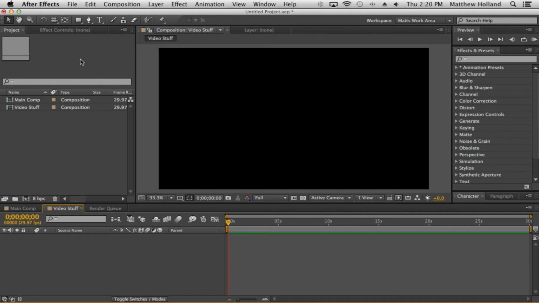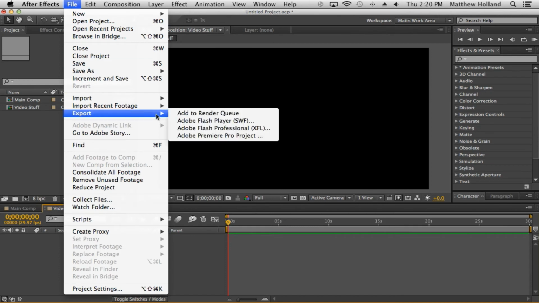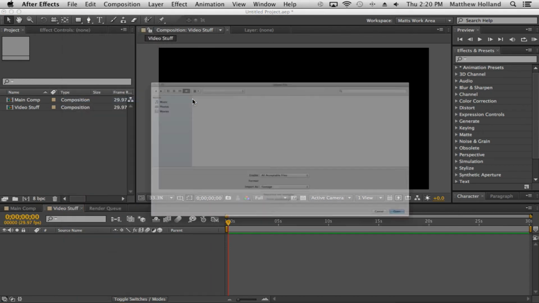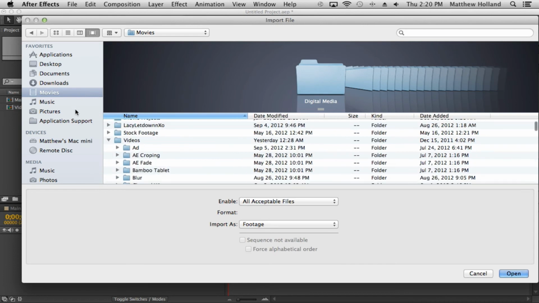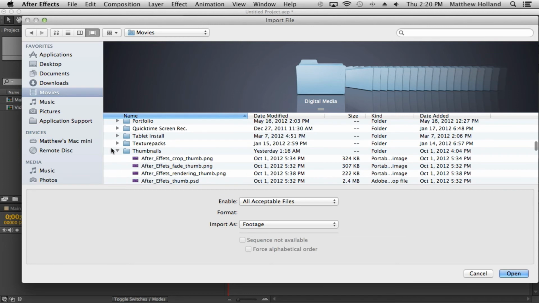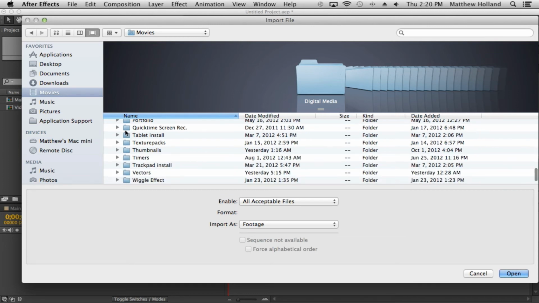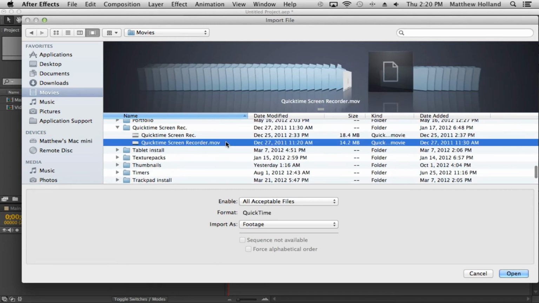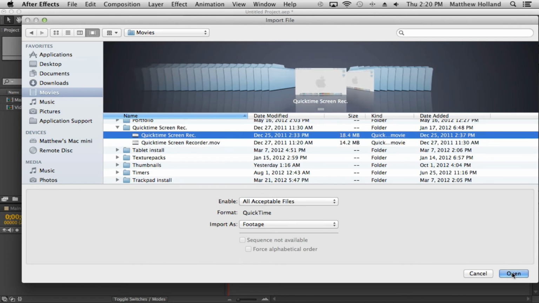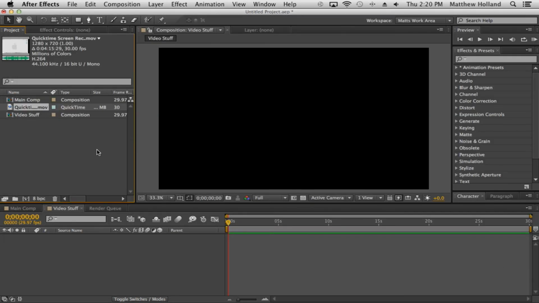So I'm going to go to File, Import, File. I'm going to go to my movies. I have many tutorials in here to use. Do Quicktime screen recorder. Open. So you just select it, press open, and you can see it gives you a little bit of information up here, so you can adjust your composition size to whatever you need it to be. And it's also down here in your project menu.